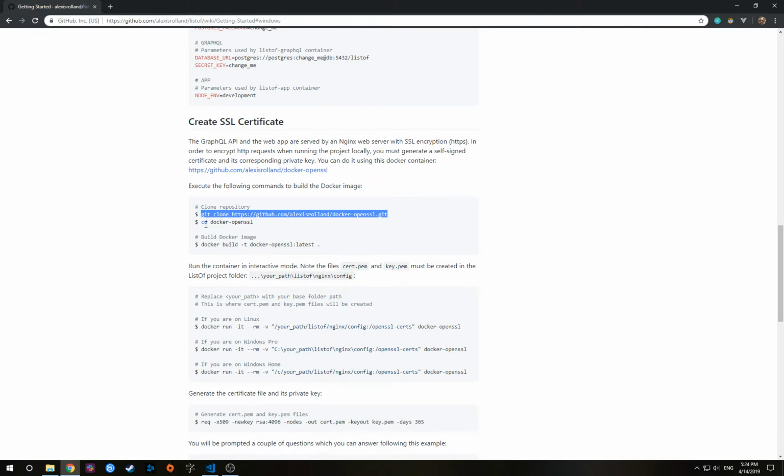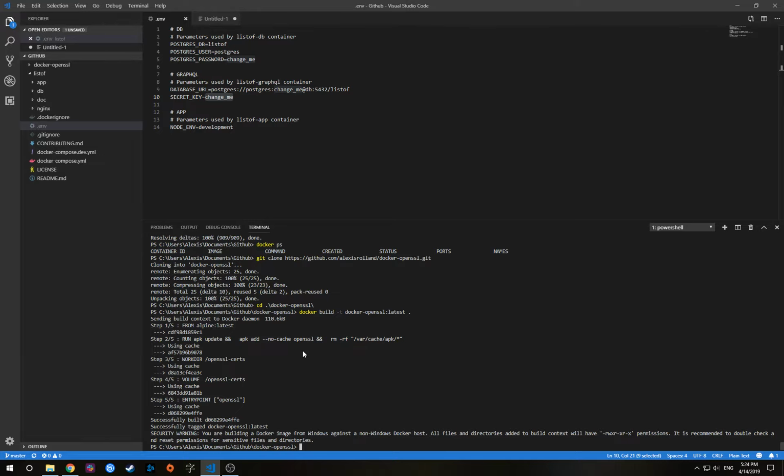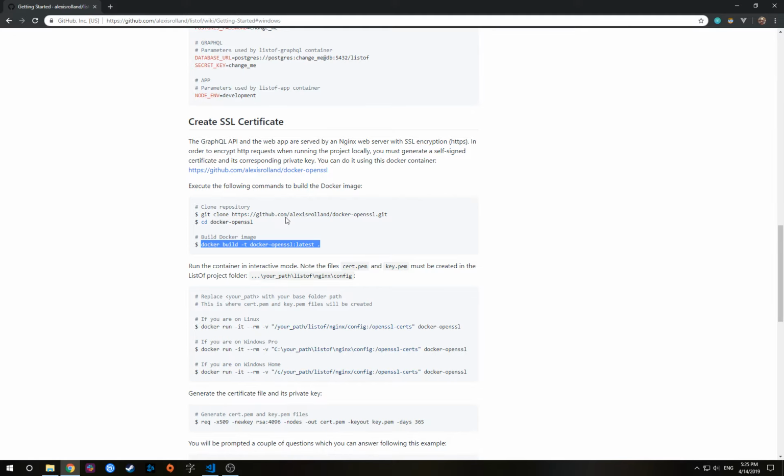And then you can change a directory into that Docker OpenSSL folder, and we're going to build the Docker image used to generate the certificate. I'm copying this, cd docker OpenSSL, and docker build my image. It's a lot faster on my side. On your side, it should probably take some time to download the different dependencies. I've run it before, so the image was actually in my cache, which explains why it's so fast here. But don't be surprised if it takes some time to download on your end.